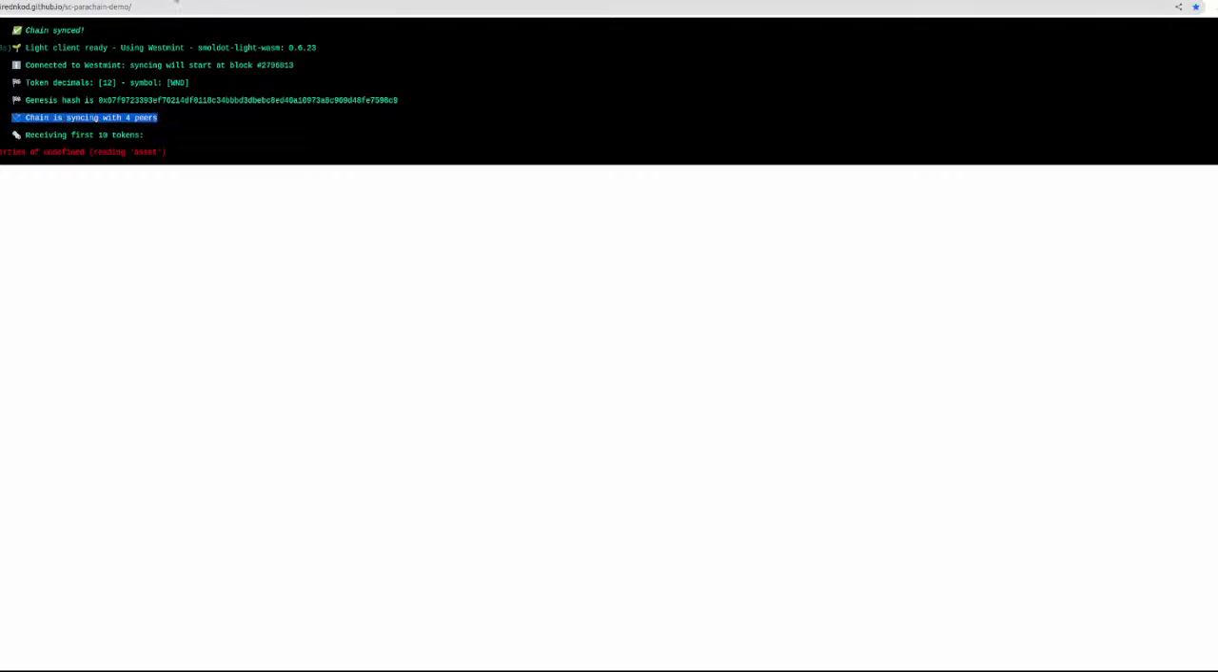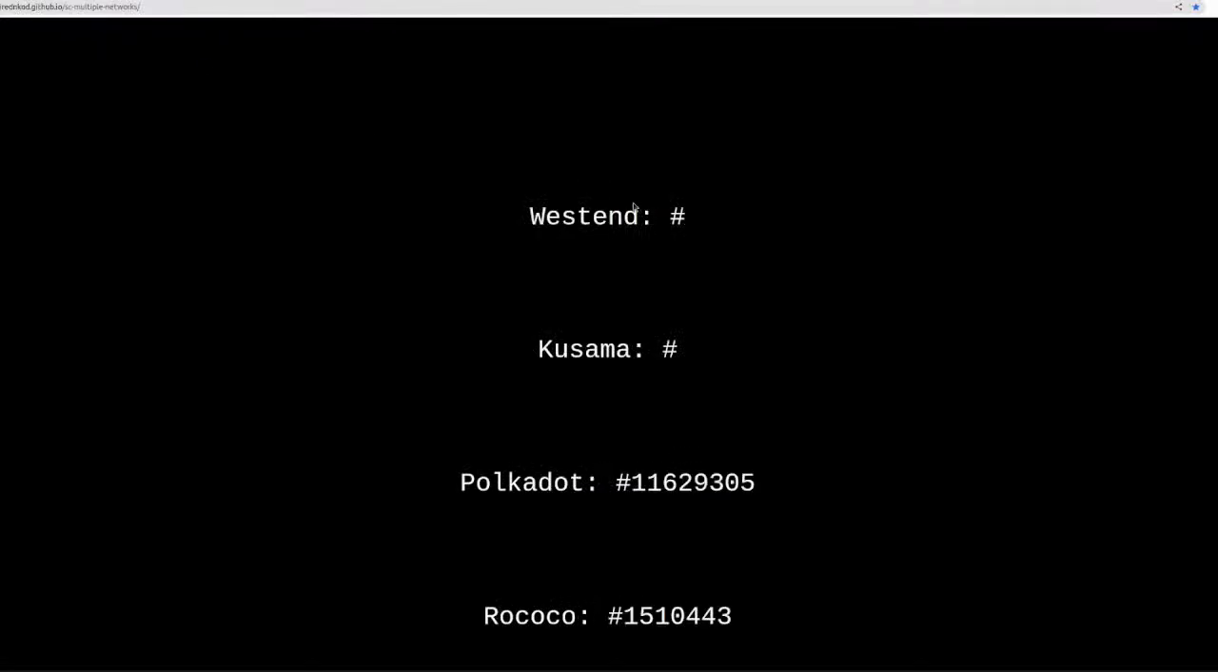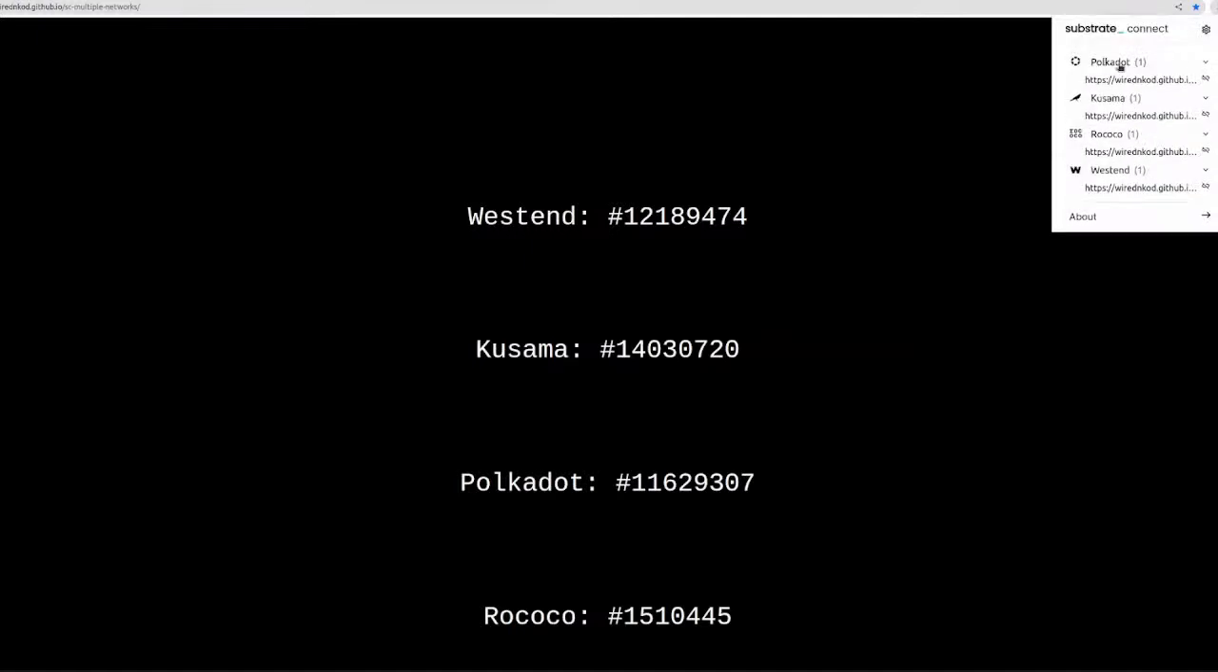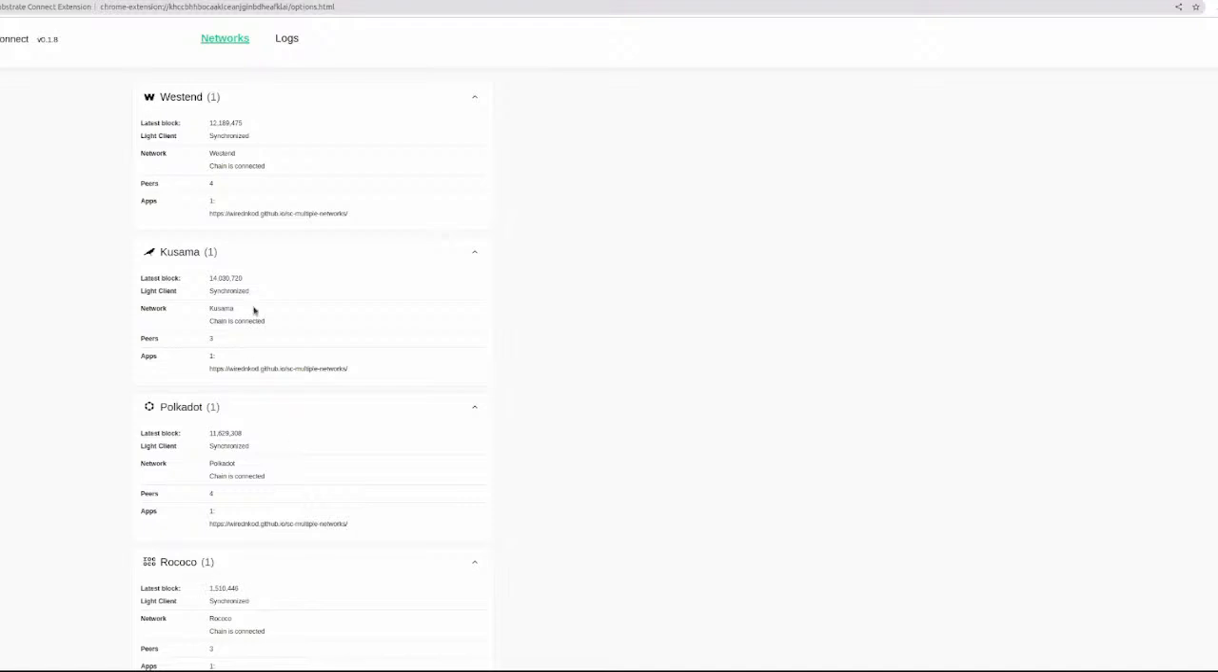Now, the second example we gave was if we want to connect to multiple chains, meaning that we want to connect to more than one chain at the same time. That's the multi-demo that I have here. And this shows that we want to connect at the same time to 4 chains and get the latest header for each chain. And this just happened. And we can see the chain headers changing as soon as a new block is authored. And inside the extension, we can see that we're connected to all of the 4 chains. And inside the options page, we can see that we are connected to all the 4 chains. And the application is the multiple networks application connected to all 4 networks.